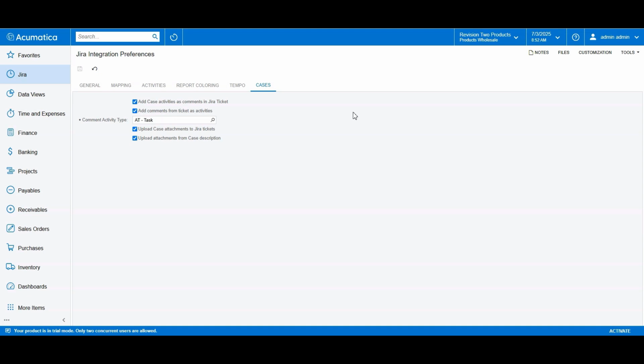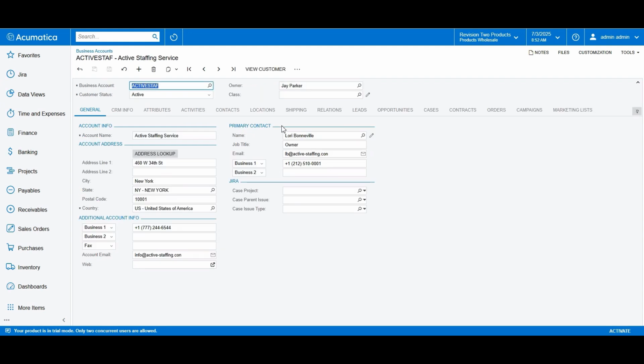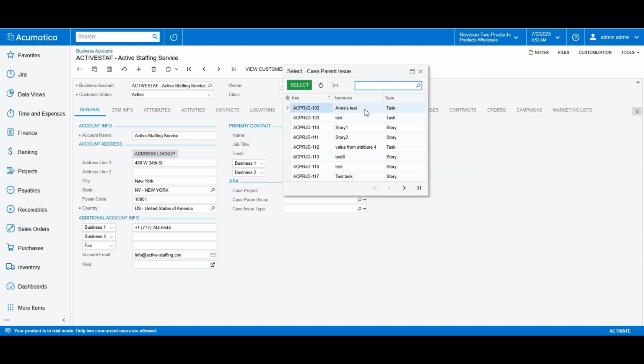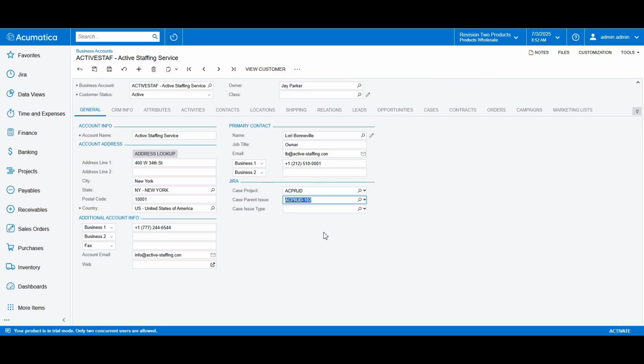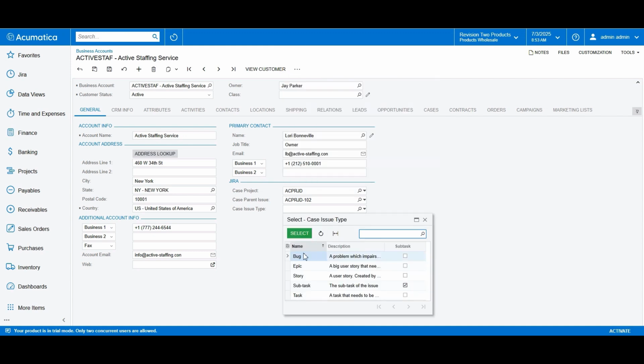On the Cases tab, we basically have all settings to configure synchronization of case activities and attachments with Jira tickets. Now let's see how it works. First of all, we need to configure our case class. We need to select Create Issue in Jira checkbox. Also, we need to configure our business account. We need to fill in the Jira section. Basically, now we are configuring the parent issue under which a new Jira issue will be created once a case is created in Acumatica. So here, we need to select the issue type. As I've chosen here, a parent issue as task. Under it, I can create only subtask.